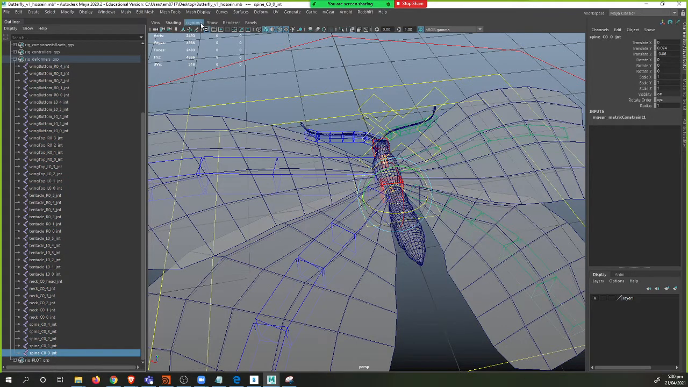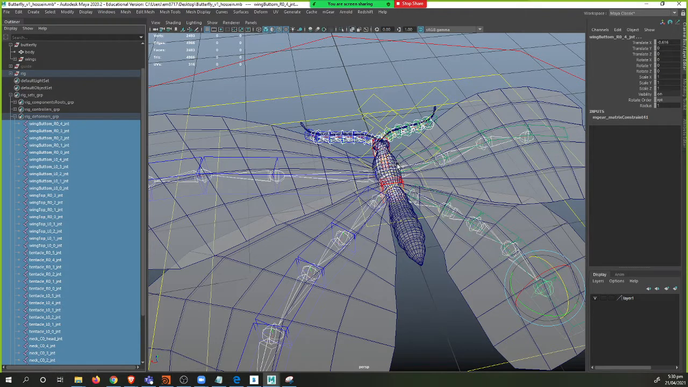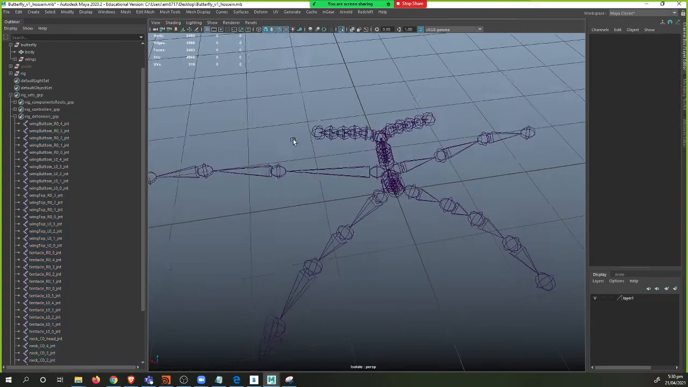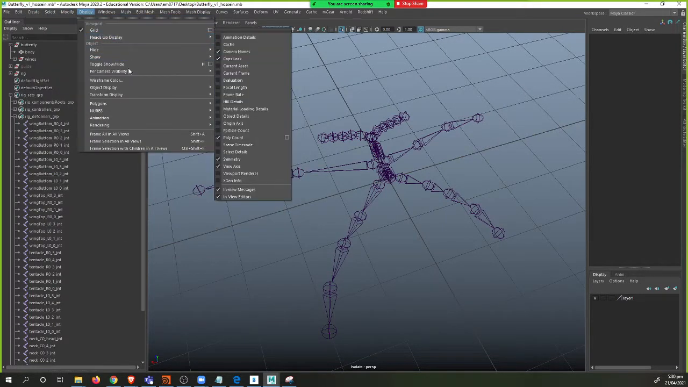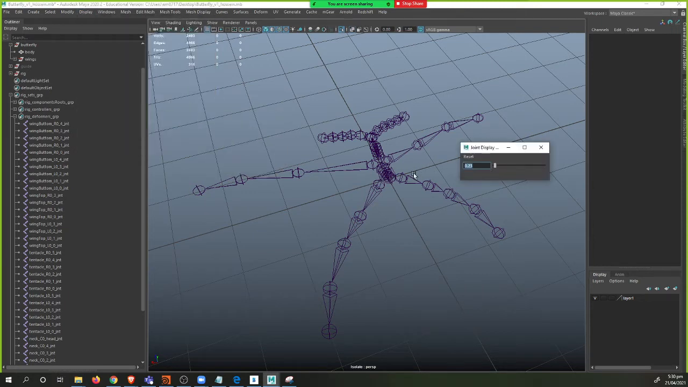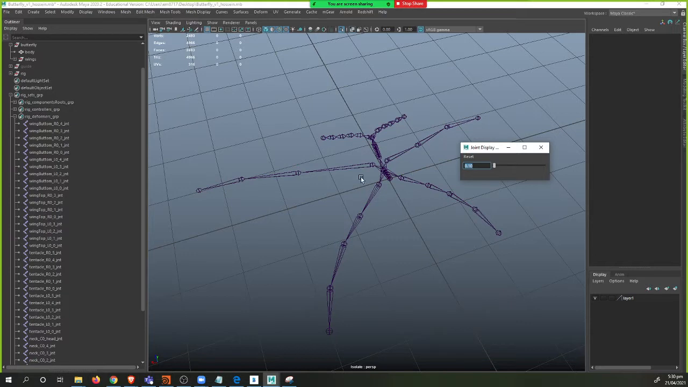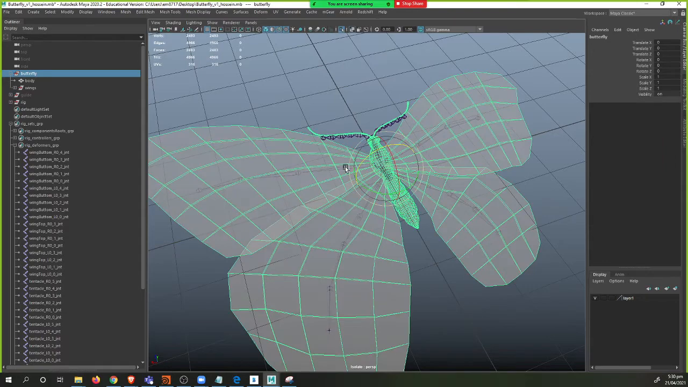We have this spine. So let's go and show the joints. Actually, what I want to see is just joints. I press Control 1 on the keyboard to see just joints. And then display, animation, joint size, smaller. And then I would like to include the butterfly body into it, which I do by right clicking here and saying add selected objects.